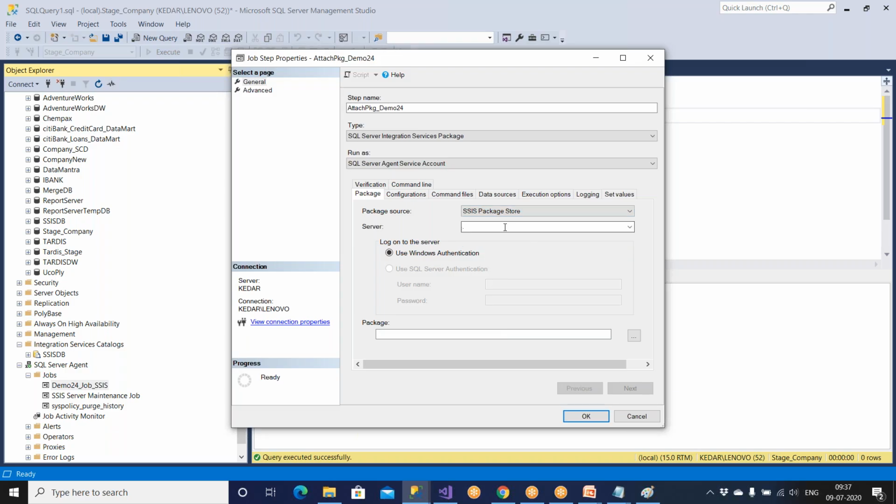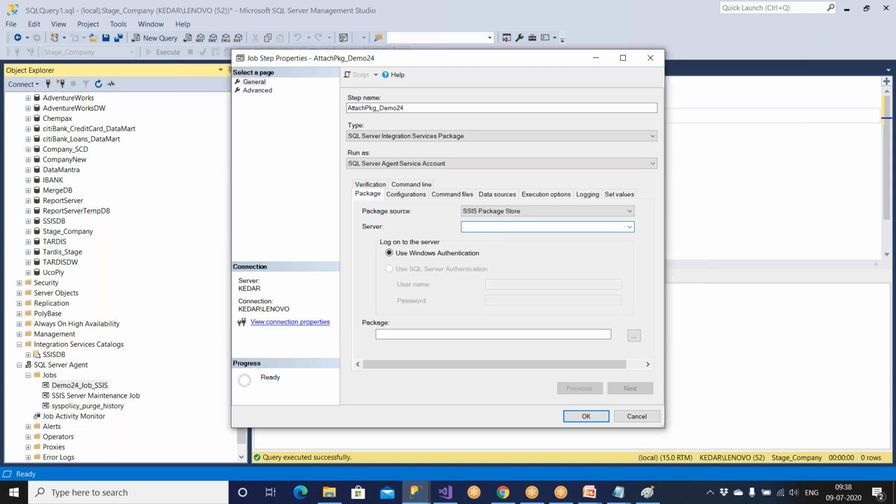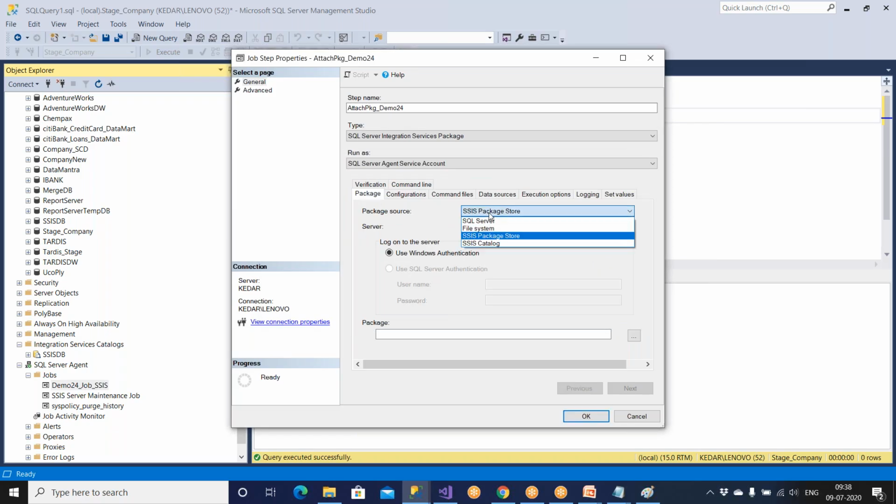So like that, we have a couple of options available. SSIS package store, this is also an MS SQL Server store only. It is a separate location. I think I never worked on this. So SQL Server, file system, catalog. These are the four things available.